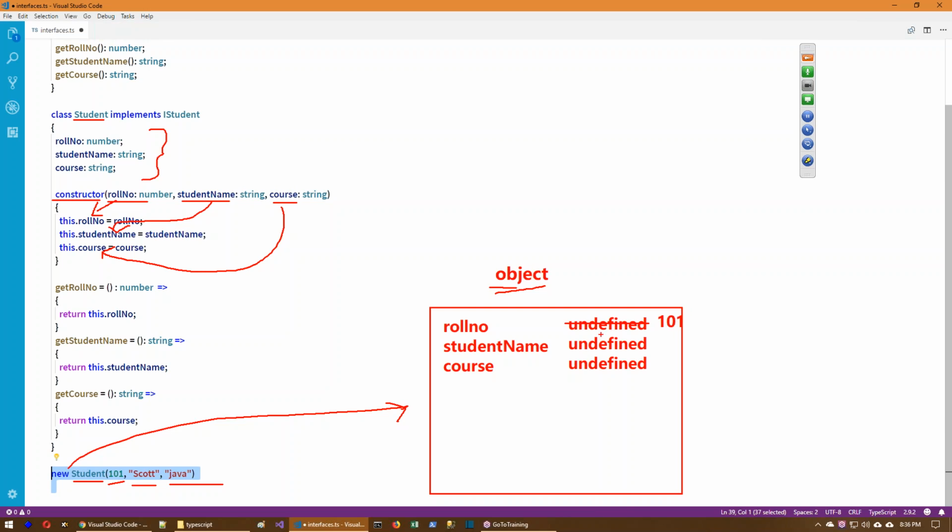Initially, when the object is created, when the object is born, it's undefined only. But as the constructor executes and assigns the value into the respective property, the undefined is overwritten with 101. Similarly, for the remaining: undefined is replaced with Scott, codes is replaced with Java. That's all. Now roll number is 101, student name is Scott, and codes is Java.